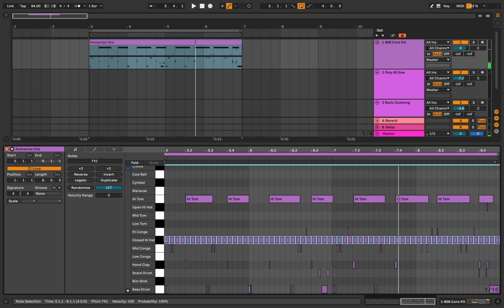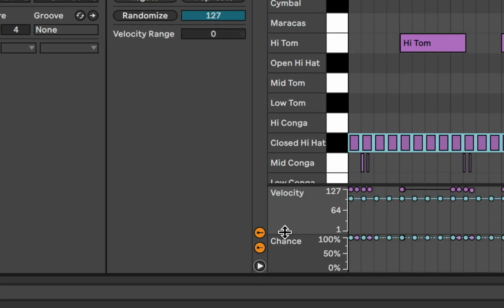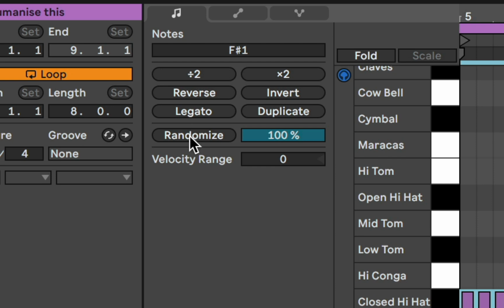The new Randomize feature is going to help me generate some interesting patterns for these hi-hats. The first thing I do is click on the Chance Editor lane. And now I will set a percentage on the Randomize range slider. Then click Randomize.